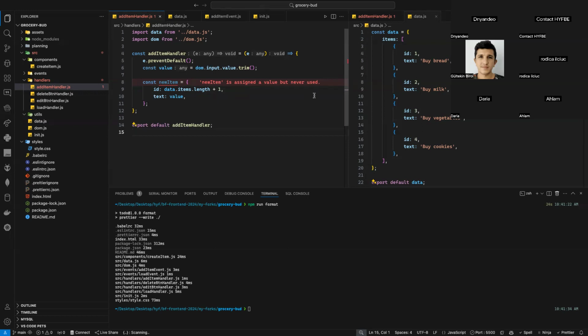Yes, it's easier. But why can we not do this data.item.id plus plus? Because we don't have an ID.